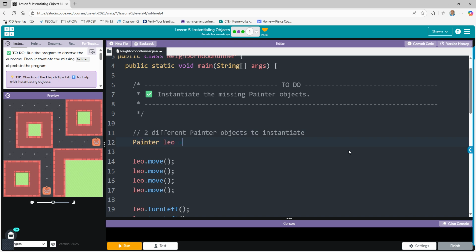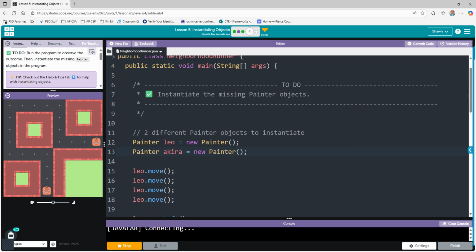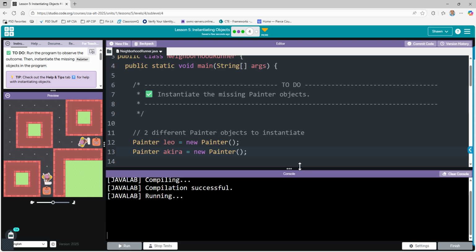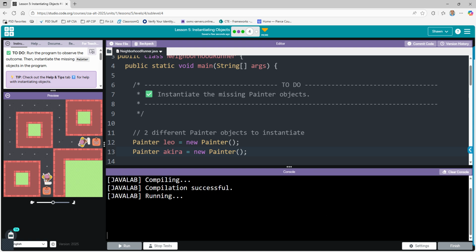So I'm going to do painter Leo equals new painter. No big deal there. Now let's do painter Akira equals new painter. Now the beauty of this, you'll see when I run this, is that you can have two objects doing different things simultaneously, essentially. Well, I can't say simultaneously because this is running sequentially. And there we go. That presumably is Leo first, and then we have Akira over there, making their way over to the cone. And that's that. I can test it. It looks like there's no test that needs to run, so I'm going to go ahead and finish it.